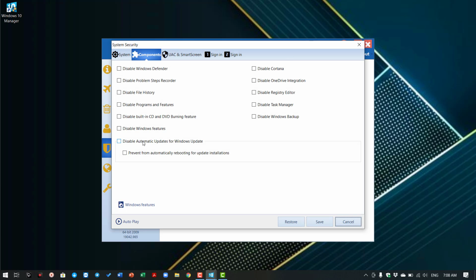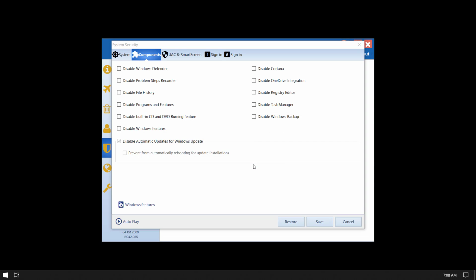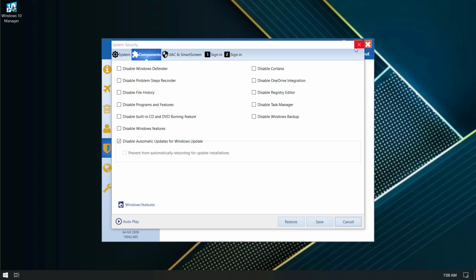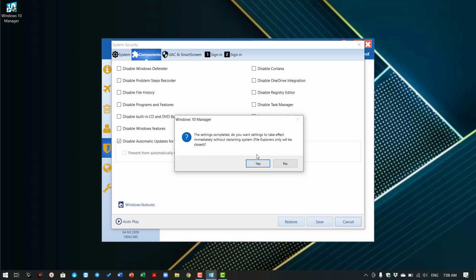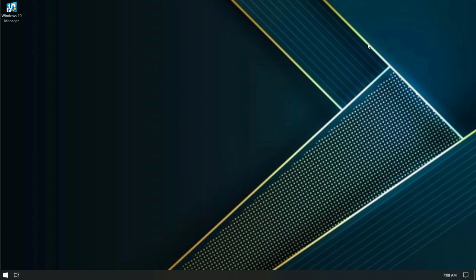Okay, so I will have to go and disable it because I don't want to receive any more future automatic Windows updates. All right, so done. Okay, all right, cool. Okay, so that's it.